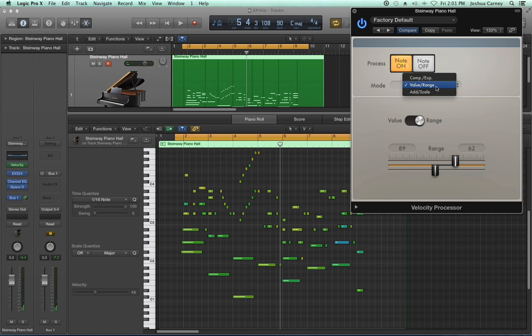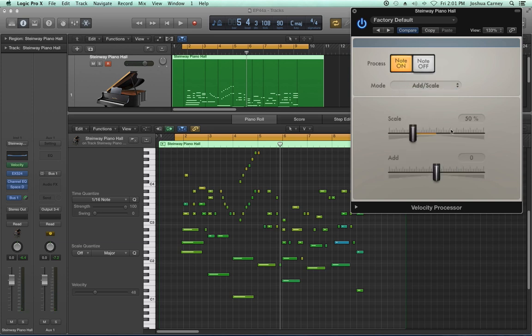The last mode is Add Scale, and basically what this does is it allows you to scale your velocities by a percentage. Right in the center at 100%, all the velocities are going to sound as they were recorded. As you boost this up, you can add a percentage to each note in your MIDI region.